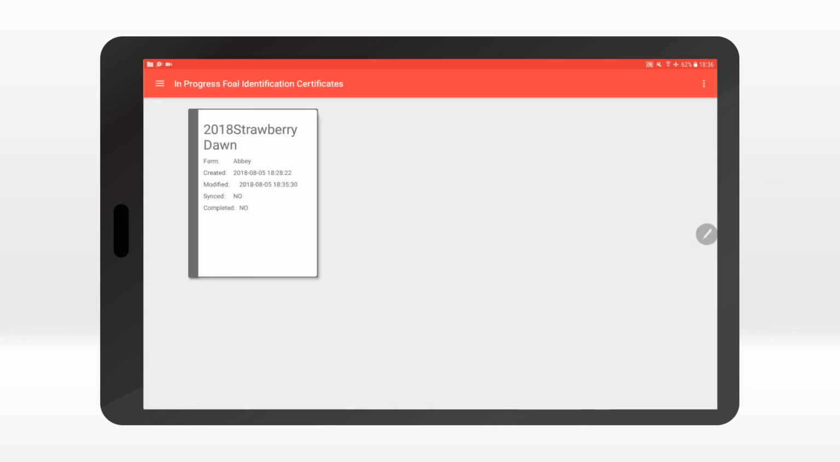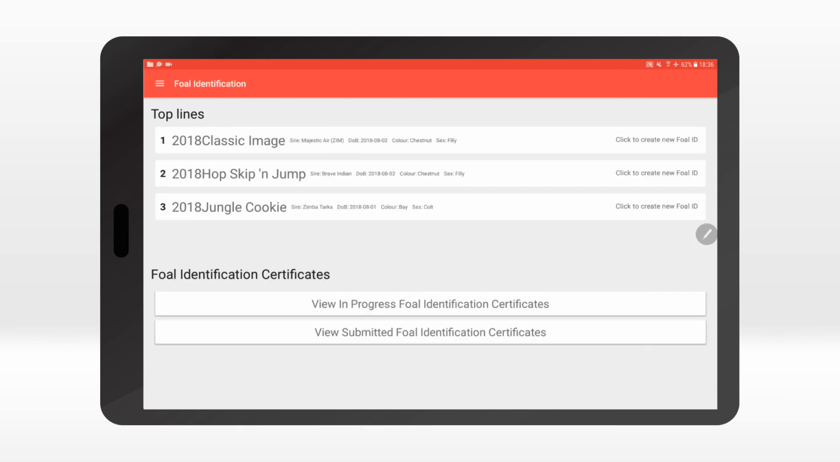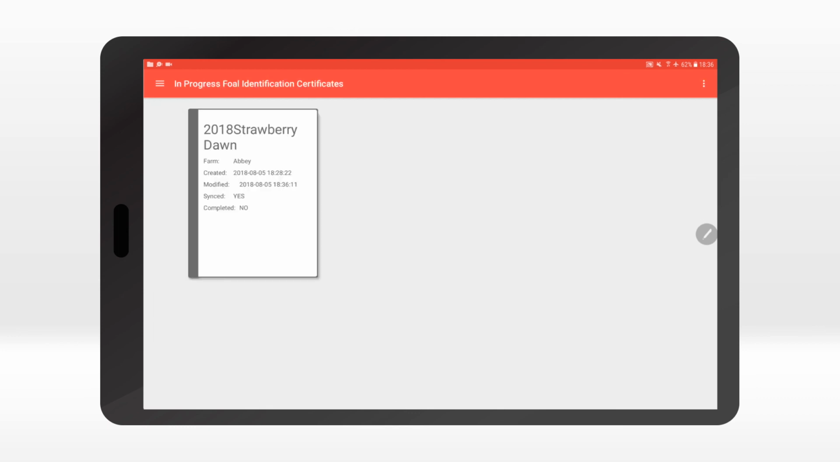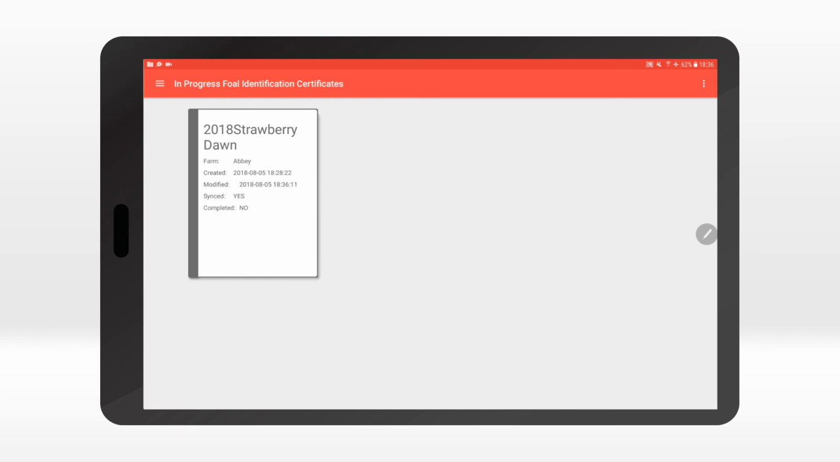All right, so we can just save that change, and exit the ID by using the back button. Okay, and then to go back to the top lines, just use the menu icon, click on home, and there we're back where we started, and you'll see now it says that we've got the 3 top lines. What you'll also note if you look at the View in Progress Foal Identification Certificates is that under synced it says yes, and what that means is the changes that you've recently made have now been updated over the internet to the website, and you'll see the changes reflected there. All right, so let's go and have a look at our ID for 2018 Strawberry Dawn on the website.